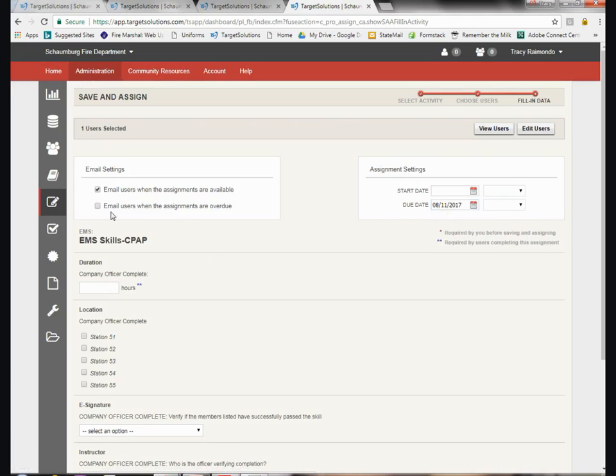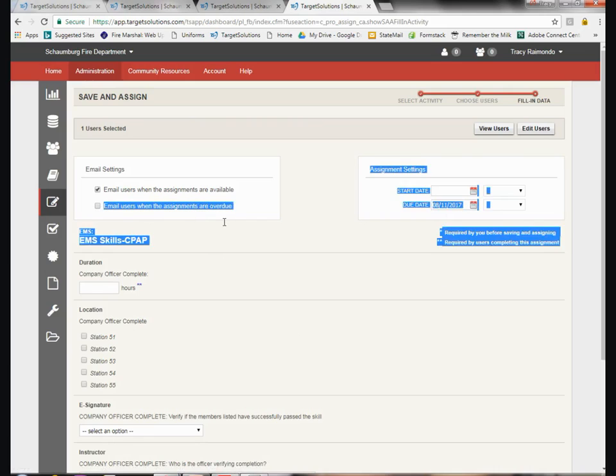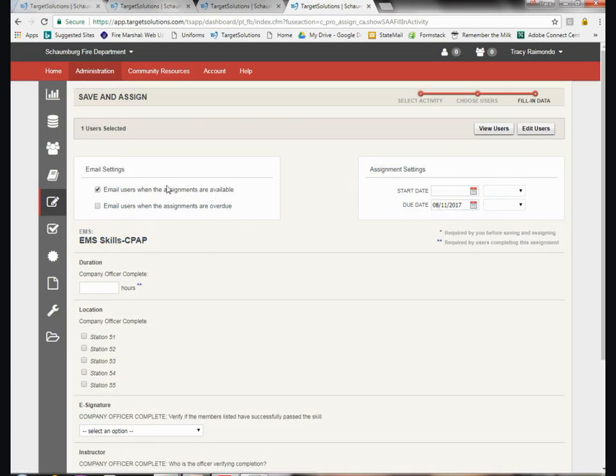And then you can also send an email to users when the assignment is overdue. So this is just another method if you'd like to keep track of who's done what and get little email reminders of what's outstanding. You can always use that function and set an assignment due date to alert any member who hasn't completed it that they still have an assignment overdue.